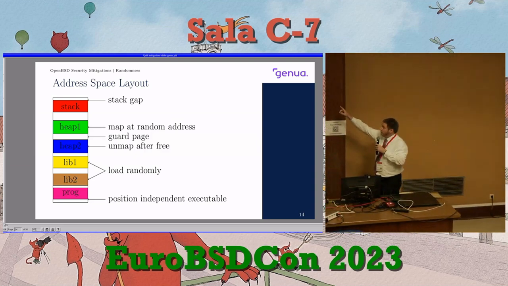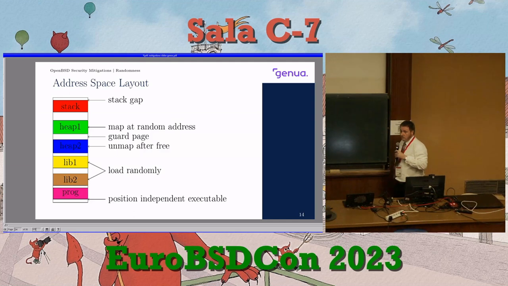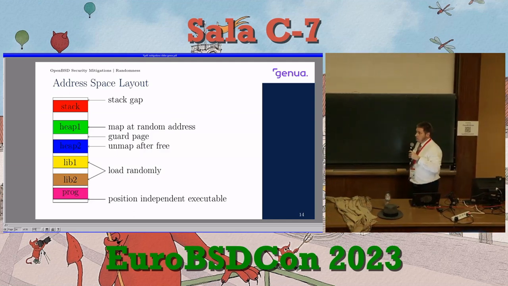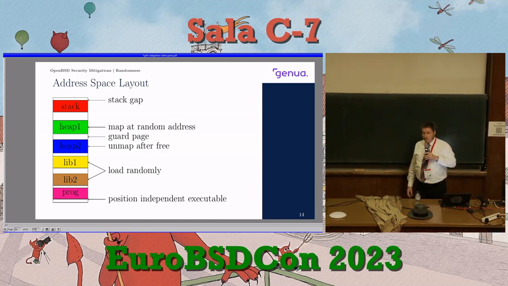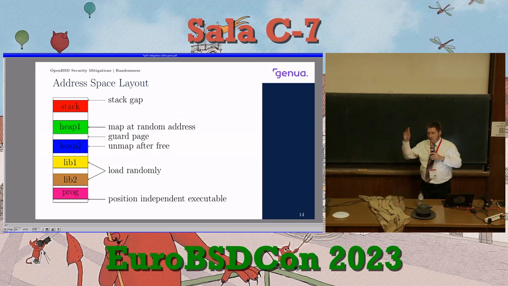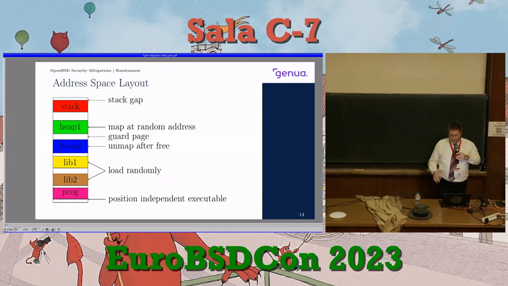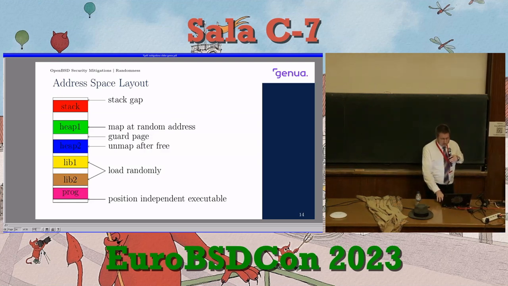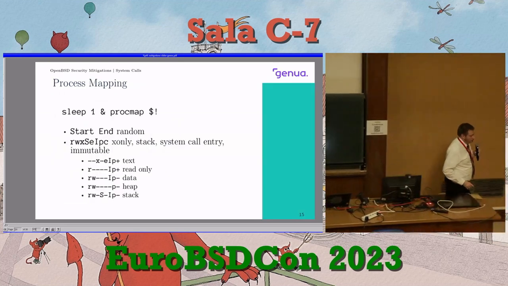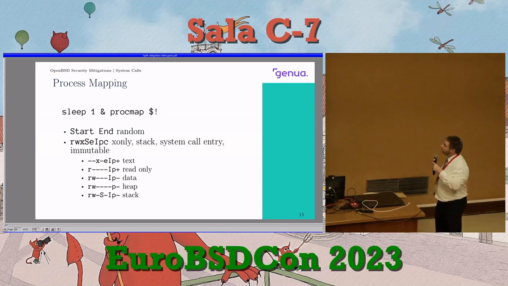The disadvantage of position independent code is that you need an extra register because everything is relative to a register, which is a problem on the i386 because it only has four or six registers. And on AMD64, you have more general purpose registers. That's not a big problem. And other architectures have even more registers.